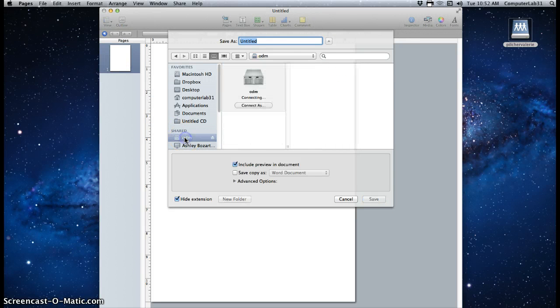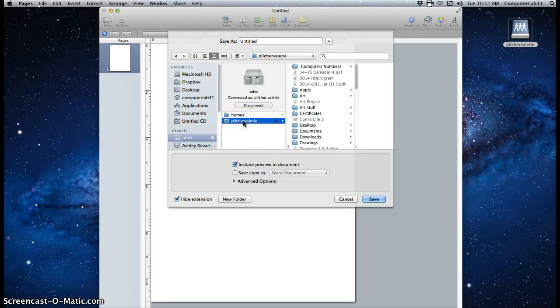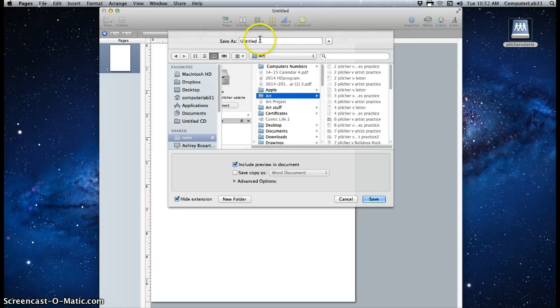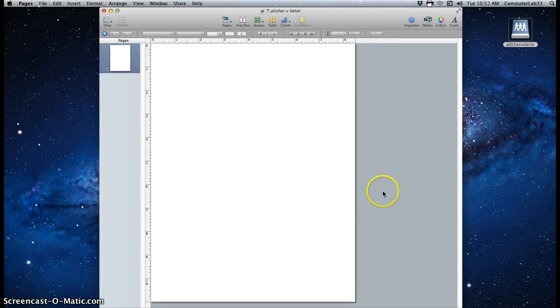Remember the path, we click on ODM, then our name, then our art folder, and then we want to title the project. And remember, in art we always type in our class period, our last name, our first initial, and then whatever the project is. And this one is going to be letter. So again, your class period, your last name, first initial, and then type the word letter, then go ahead and hit save.